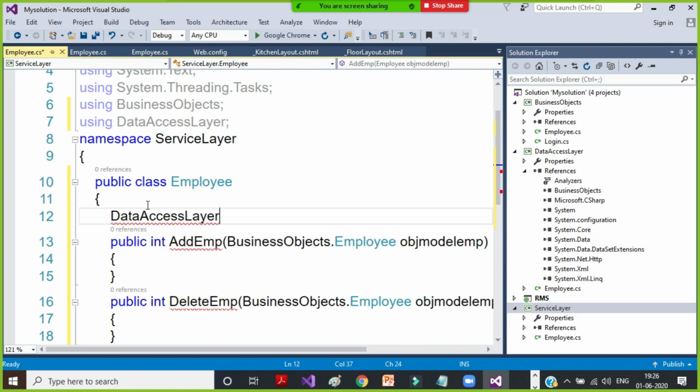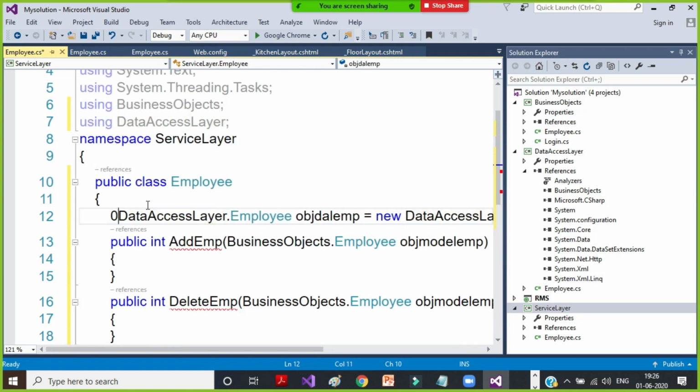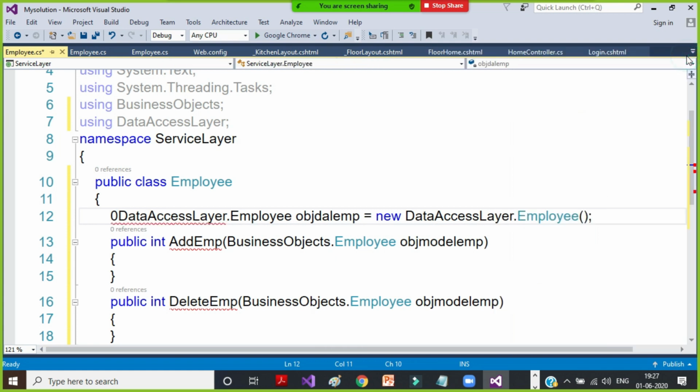DAL, data access layer dot, what is the class name? Employee. If you observe our project clearly, in every layer the class names are the same. In order to identify the class names, you can use the namespace name. Because in the service layer you also have an employee class, and in the data access layer you also have an employee class. So you will not be confused now. In order to identify the classes, you will use the namespace name. objdal is equal to new, something like this. Creating an object for my data access layer class. Okay? Dot employee objdal.